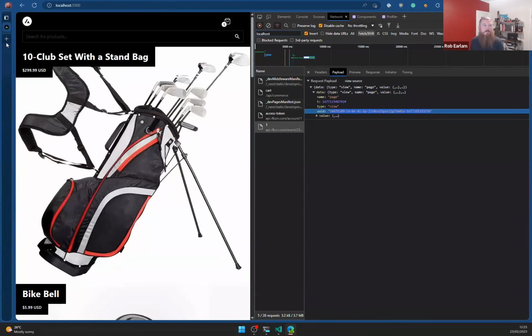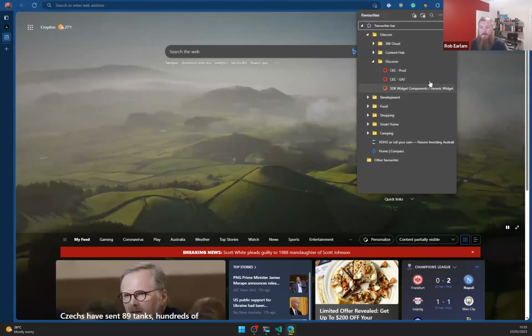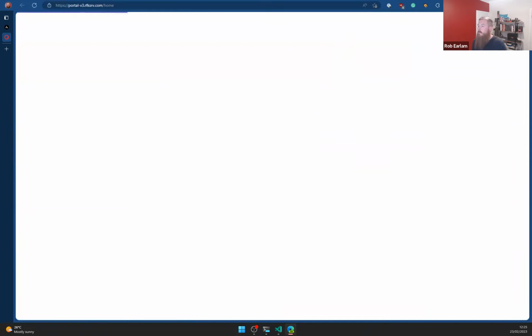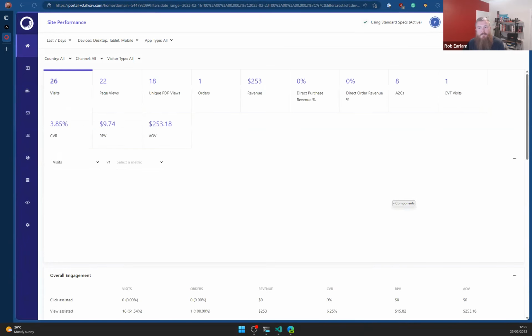So what we can do is go and load up the CEC. I'm going to log into Discover now. So we've loaded into the Play Summit. As I said before, the demo team are kindly letting me share their demo instance. And this is the back end for Discover. This is the CEC. There's heaps of things and features in here. We're not going to touch on all of them today.